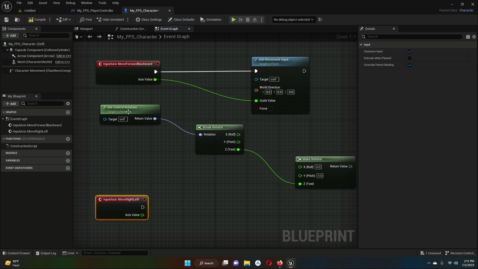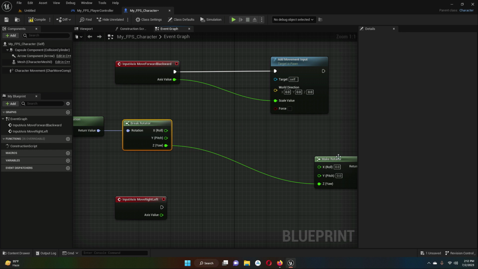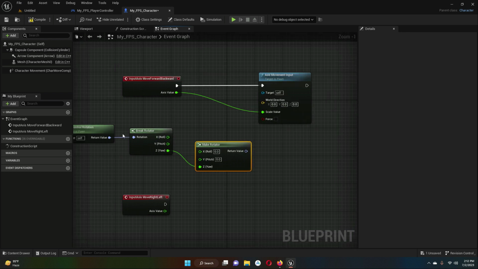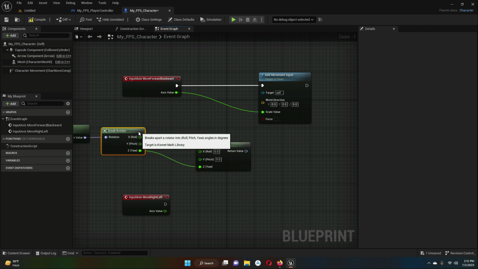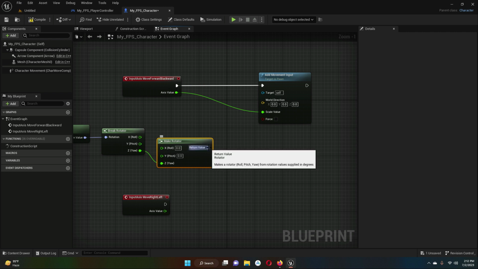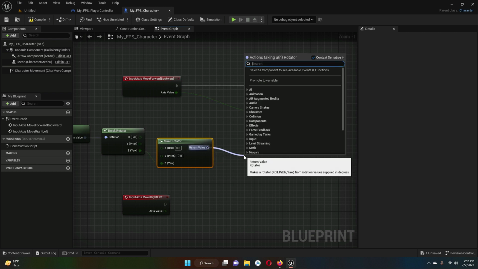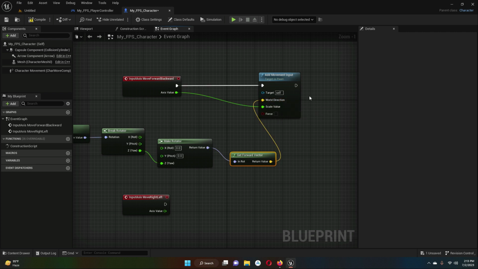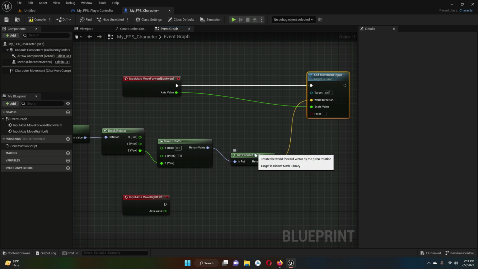Let me just move it here a little, because the rotation, all this we have to assign to our world direction. The return, drag this, and we have to assign it to get forward vector, just like this. And then this return value will be assigned to the world direction, just like this.